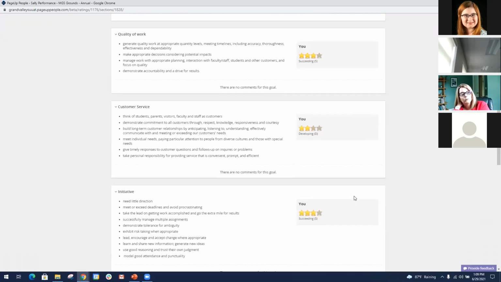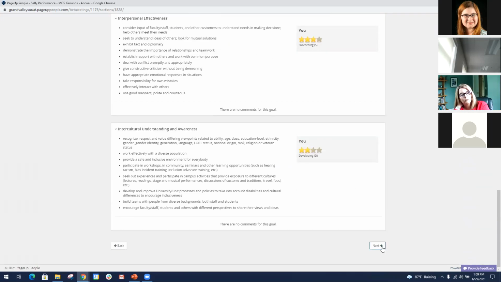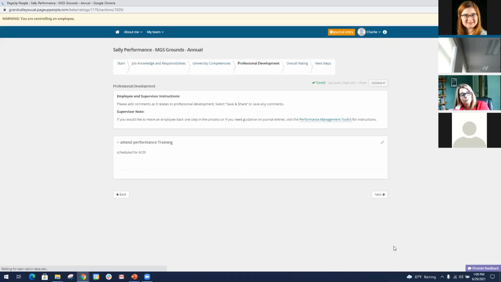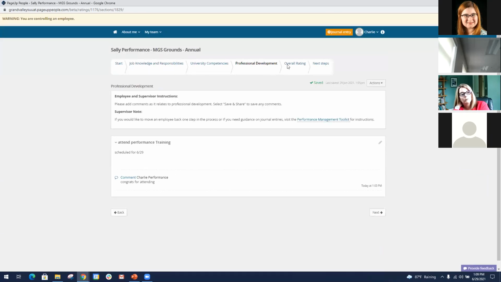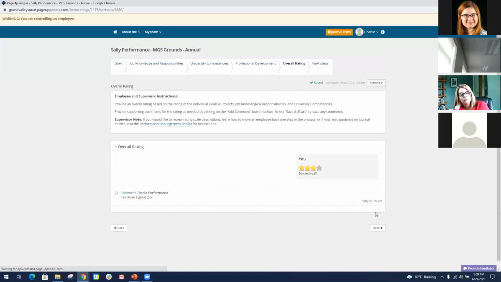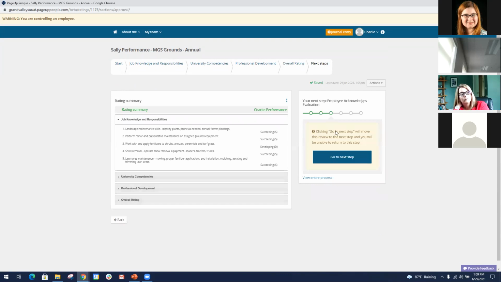And the same thing going through this. You're going to go through all of the various ratings with everybody. You can see your comments that you made here. You can see the overall rating of the employee here. And then you have the ability to move it on to the next step. You can see here that it's now going to the employee.